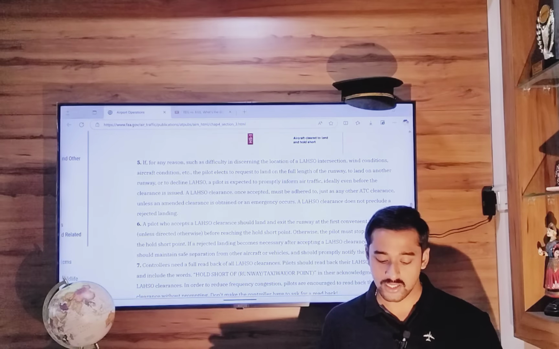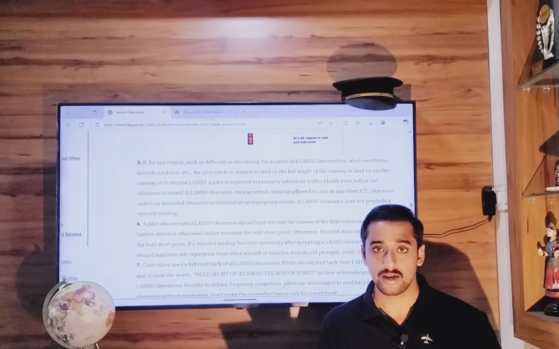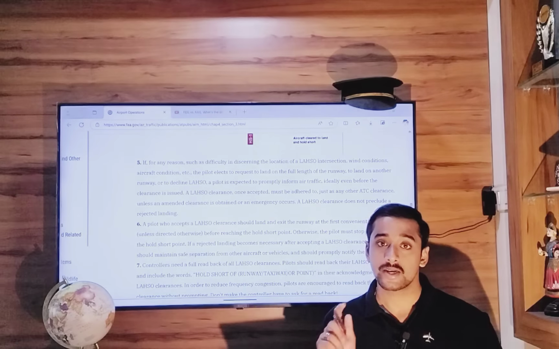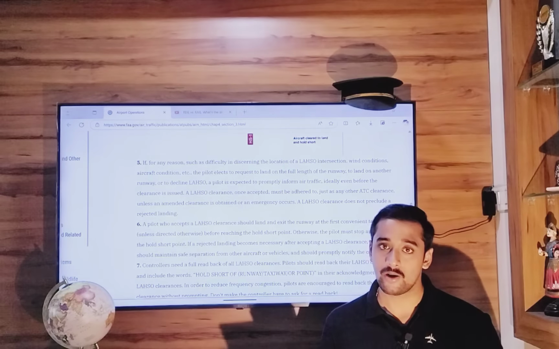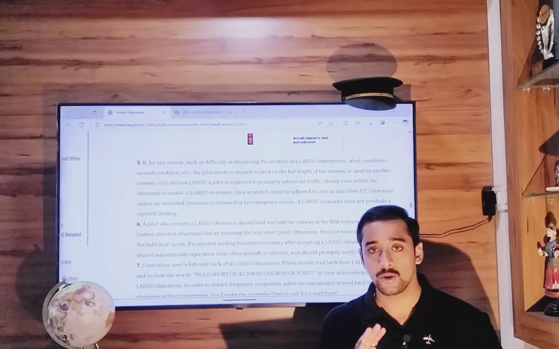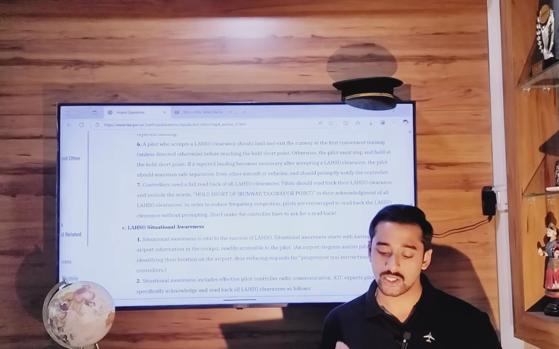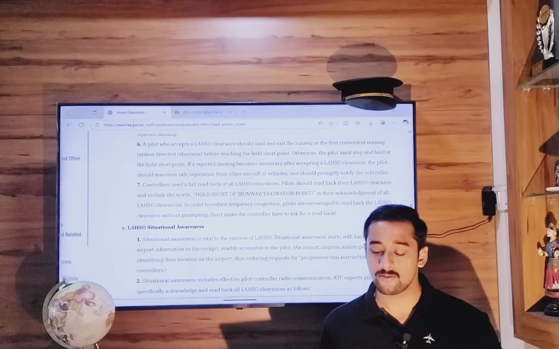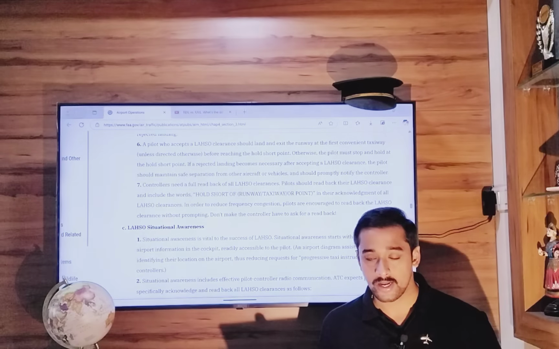A LASHO clearance doesn't preclude a rejected landing. Just because you have accepted a LASHO clearance doesn't mean that you are bound to land that aeroplane on the runway. If you want to go around, if you want to conduct a missed approach, you are allowed to do that. A pilot who accepts a LASHO clearance should land and exit the runway at the first convenient taxiway before reaching the hold short point.